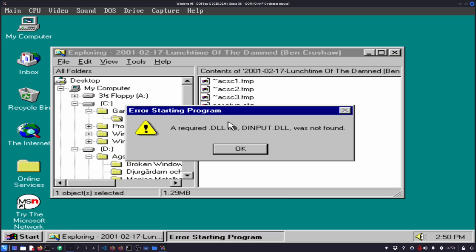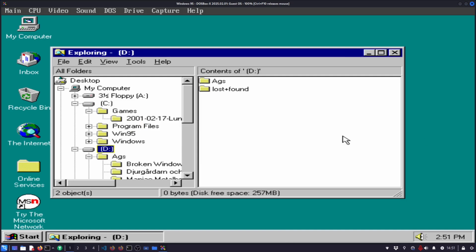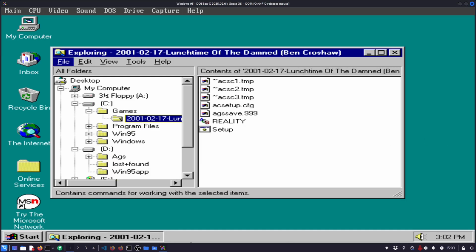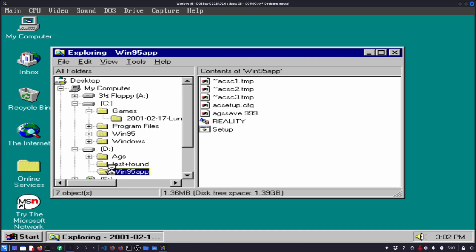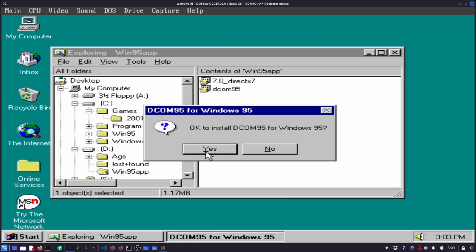And now when we try to launch the game, we see that we're missing a DLL file. And I need to install some extra software in order to get this to work. So there are two extra applications or programs that we need to install, and it's DCOM95 and DirectX 7. So let's proceed with installing these.